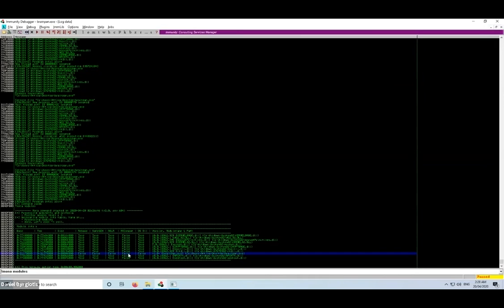Actually, no. They're gadgets you can jump to that are already in memory. You don't have to write shellcode to use them. That's a better explanation.